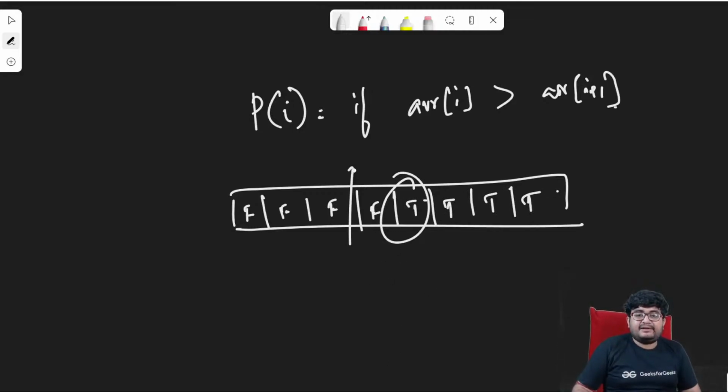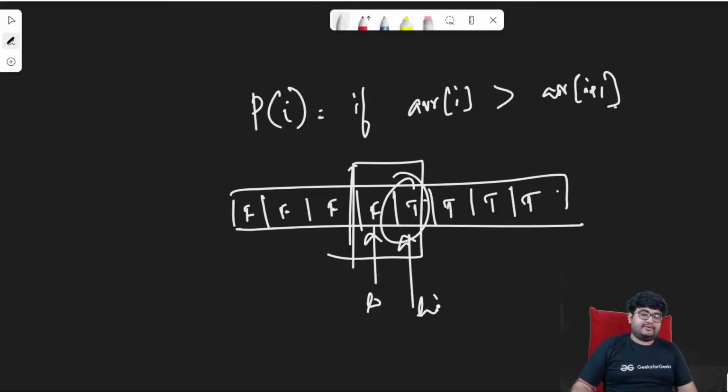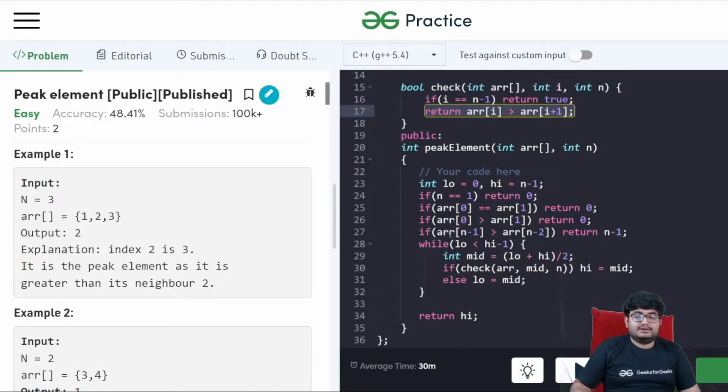So where do we end at? We will always make the low point to a false, and high point to a true. So we will always end in this point, right? So low will point here, high will point here. So that is what we were pointing at, and this is the answer to our solution. Does this make sense?